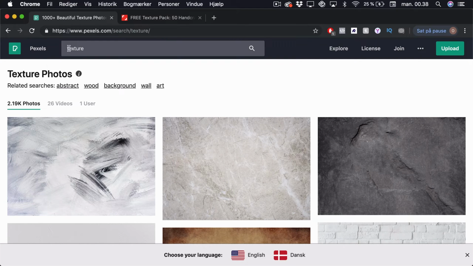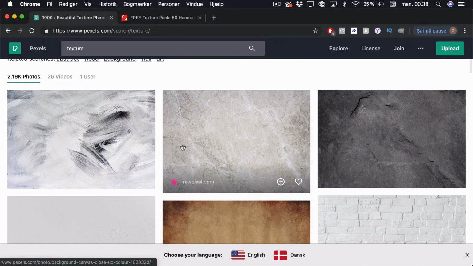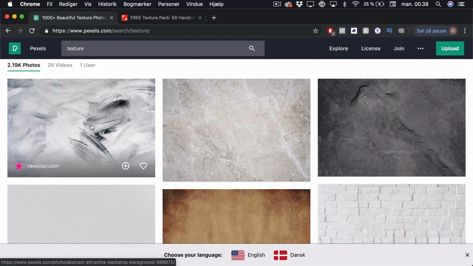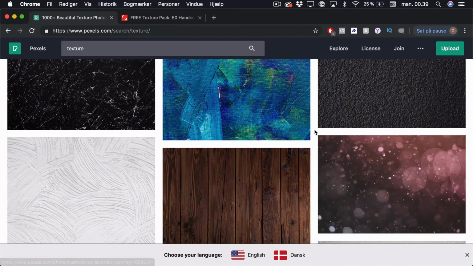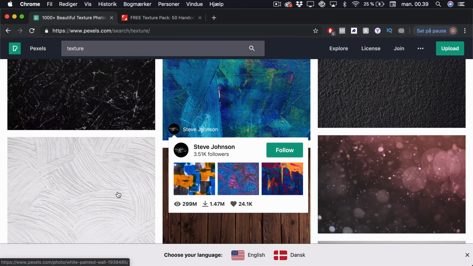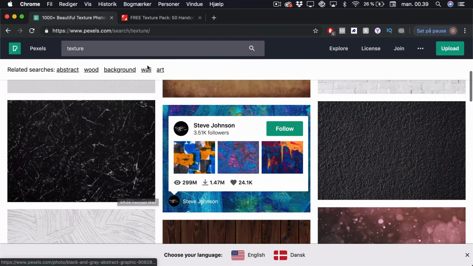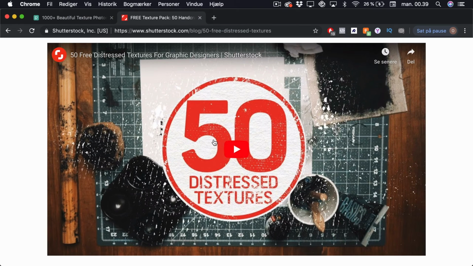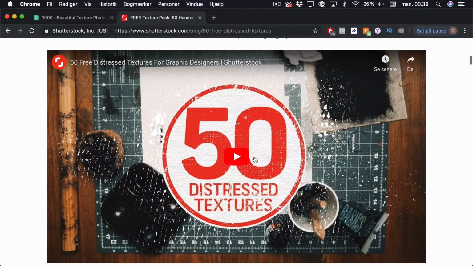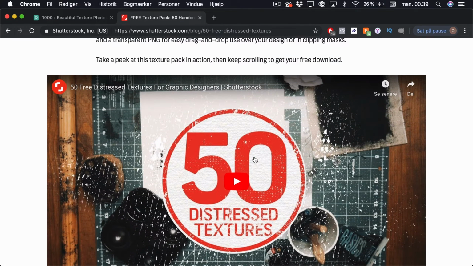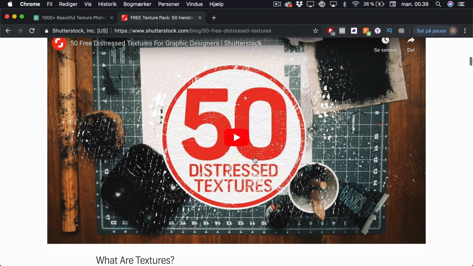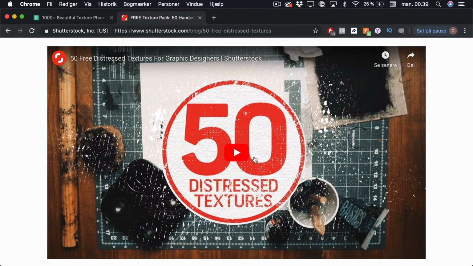And as you can see, if you search for a texture on the website, there's actually some quite nice ones, like this paint strokes. But also, there's a lot of them that you can't really use for textures for 2D objects. Now, I have found this package of 50 distressed textures from Shutterstock, and actually has a lot of what is great when animating. So I'll link to this down below, and we can actually get started.